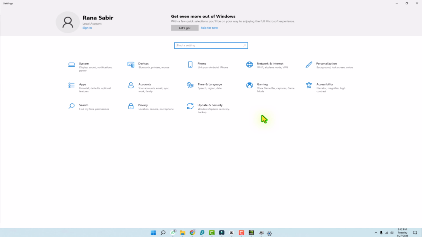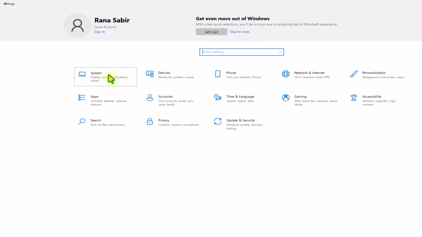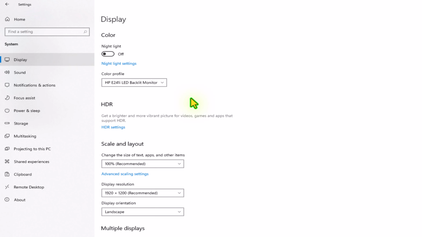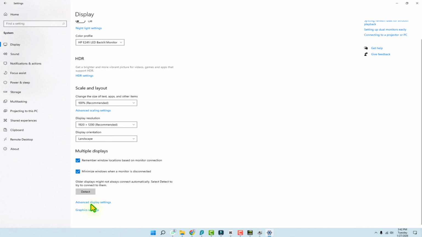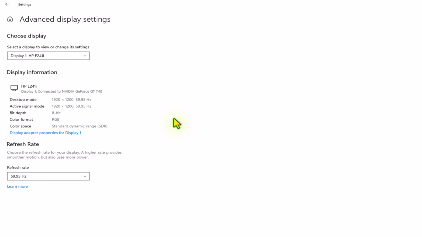If none of these steps work, open Settings, go to System, and then select Display. Scroll down and click on Advanced Display Settings. Make sure the correct monitor is selected if you're using multiple displays. Under Choose a Refresh Rate, select the highest available option.